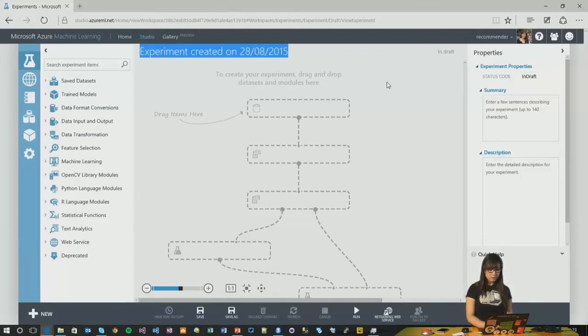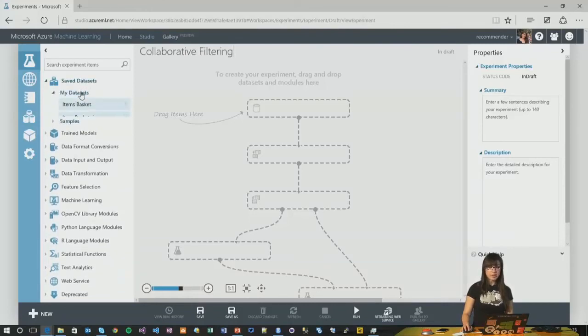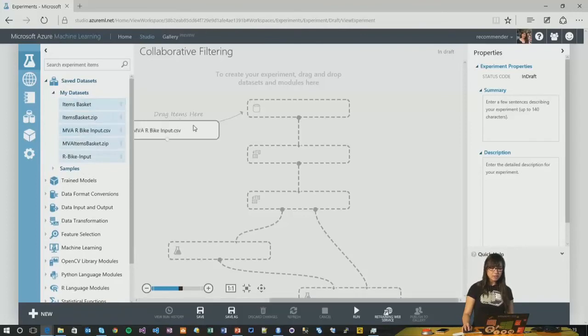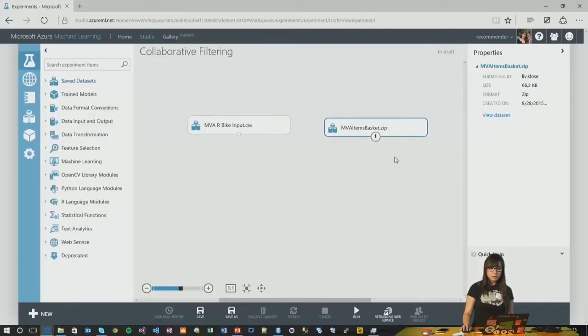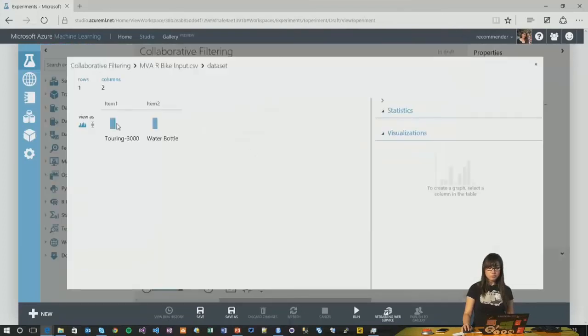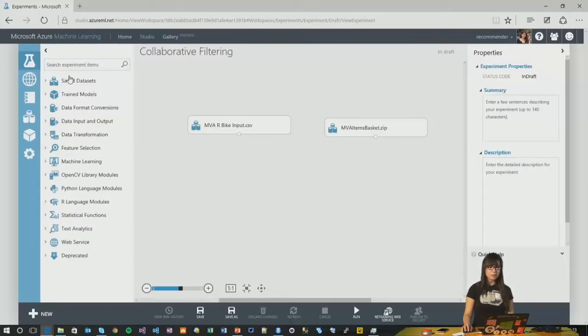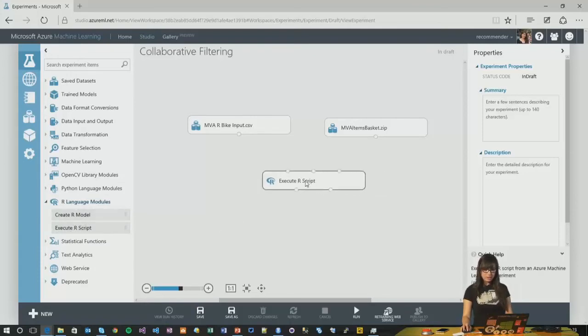Let me just call this collaborative filtering, and drag in some saved data sets. Here are my data sets, and we can see MVA R bike input CSV and MVA items basket. If we want to have a look at this one, just go on visualize, and we can see those two items, Turing 3000 and water bottle. So nothing new here. Then the next one that is of interest is anything with R. So here we can see R language modules and see execute R script.